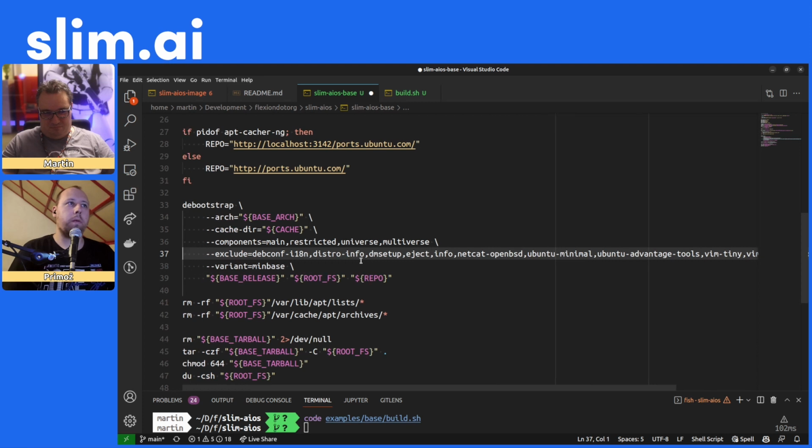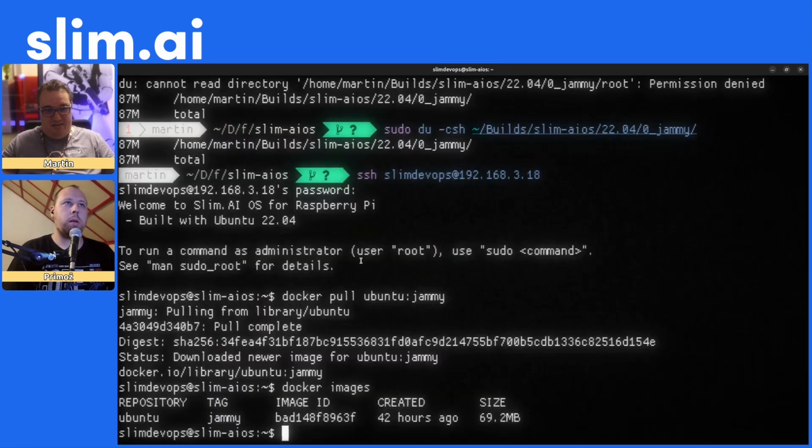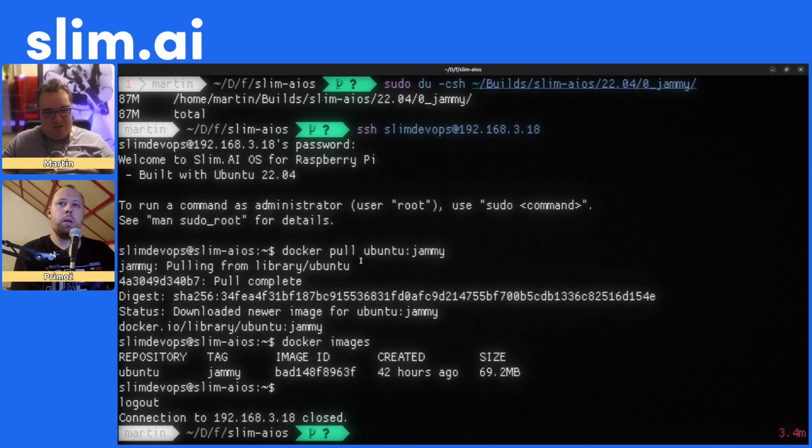So we will do that and save that and run it again and see if that makes any difference, any appreciable difference whatsoever. So let's leave our actual Raspberry Pi and rerun the build.